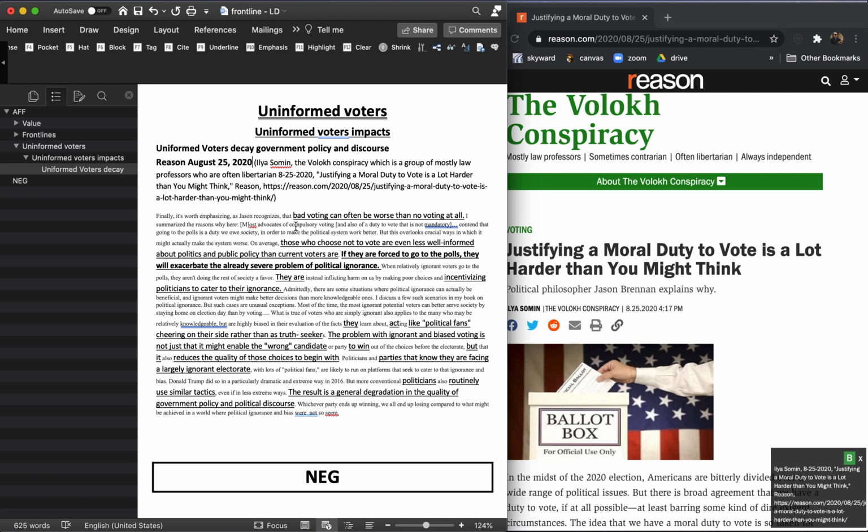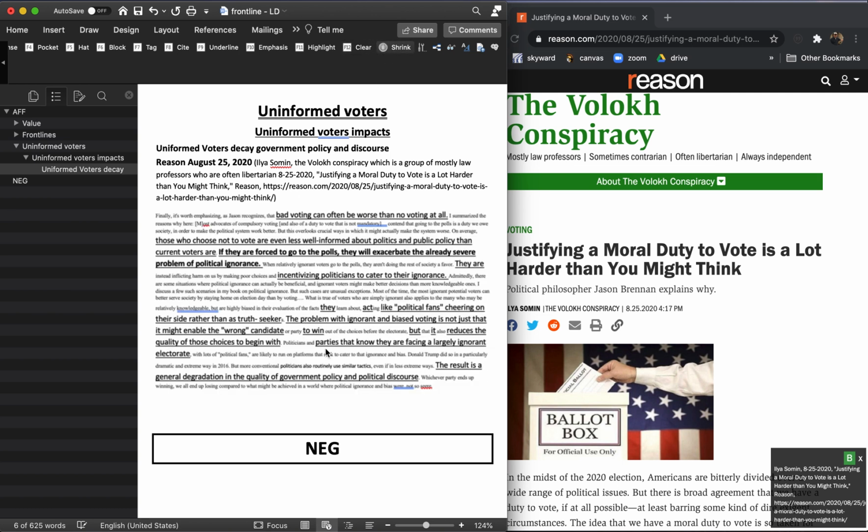Parties that know they are facing a largely ignorant electorate, politicians routinely use different tactics. As I read it and practice it, that was wonky, so I'm going to clear that and shrink it again. The result is a general degradation in the quality of government policy and political discourse. I can work to make this even shorter by highlighting it down. It all depends upon what you're comfortable with.